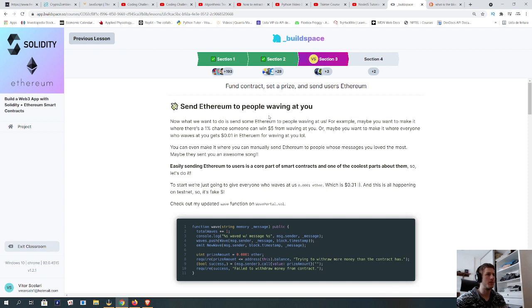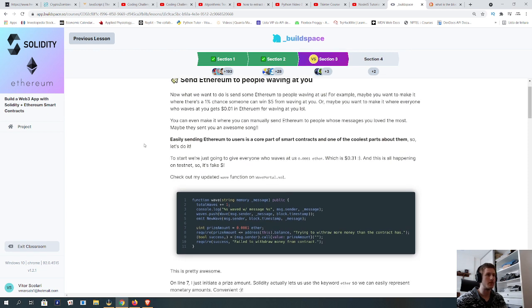Well, the contract can set a price and send users Ethereum. Now what we want to do is send some Ethereum to people waving at us. For example, maybe we want to make it where there's a 1% chance someone can win $5 from waving at you. Or maybe we want to make it where everyone who waves at you gets 1 cent in Ethereum for waving at you. You can even make it where you can manually send Ethereum to people whose messages you love the most. Maybe they sent you an awesome song.